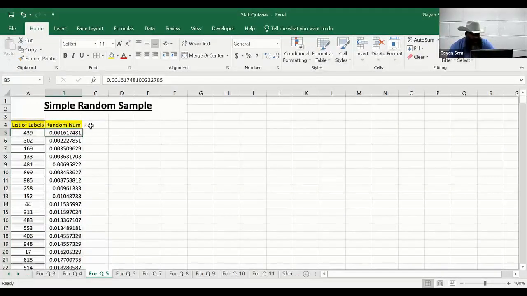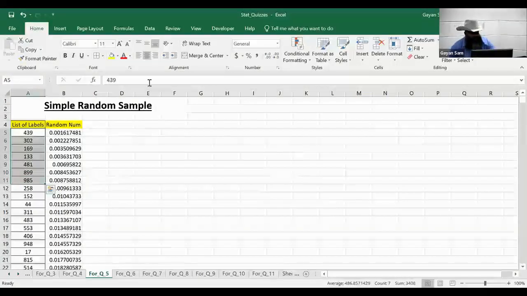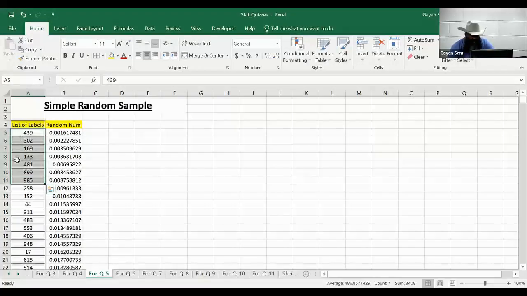That's basically it. If I need a sample of size 7, I need to select the first 7. These are the specimens that should be selected for our sample. If I needed a bit larger sample, like a sample of 10, I need to select the first 10. So I can simply select the samples labeled 439, 302, 169, 133, and so on, up to this one, which is 44. That's my sample. That's how you can select a simple random sample using Microsoft Excel. And this is all you will need for your quiz number 5. Thanks.